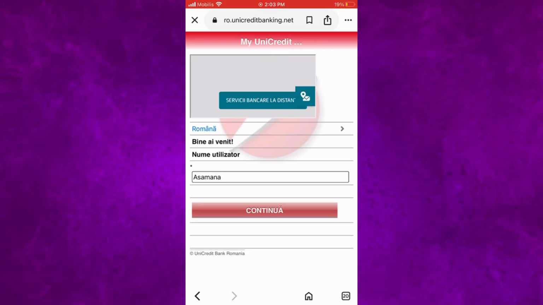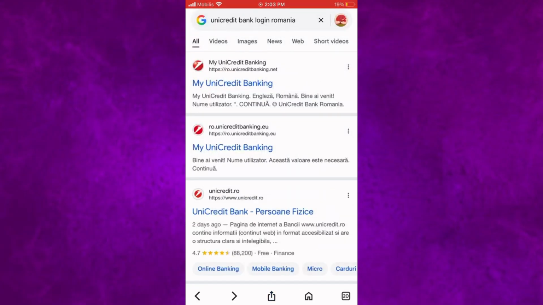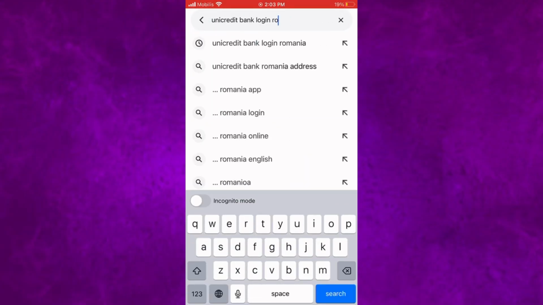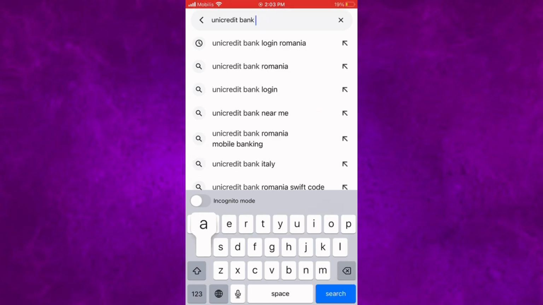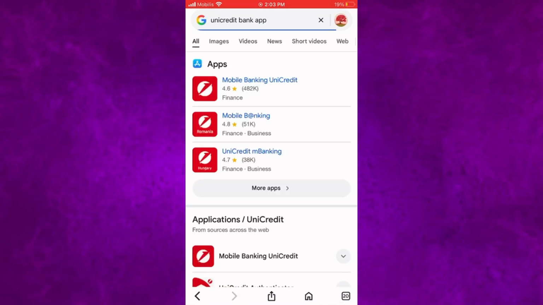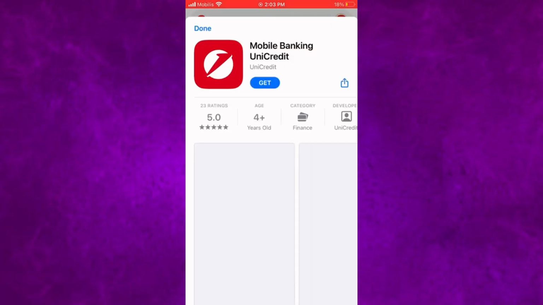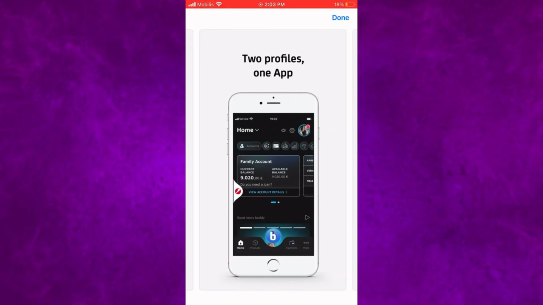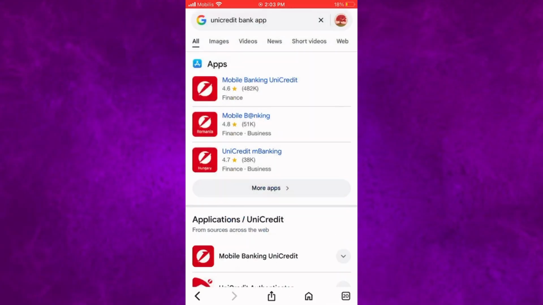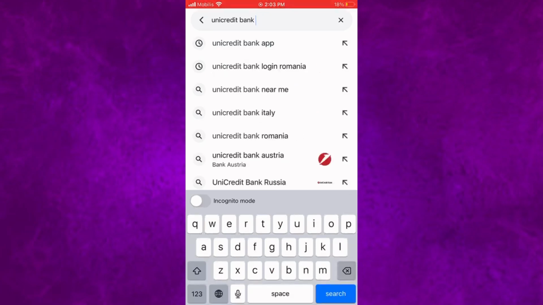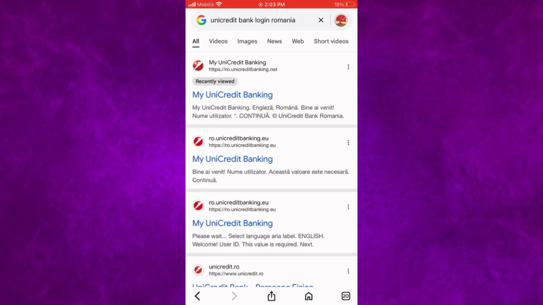After that, guys, if you want to log in on the app, just go to this one, the UniCredit Bank app. This is for the app, guys. You should download this app from the App Store or Play Store. So guys, after downloading this app, you will see the same thing on your login option, such as online login, such as this option.